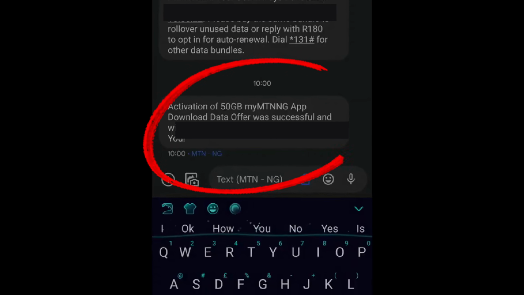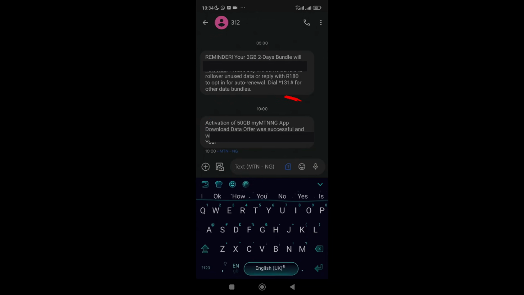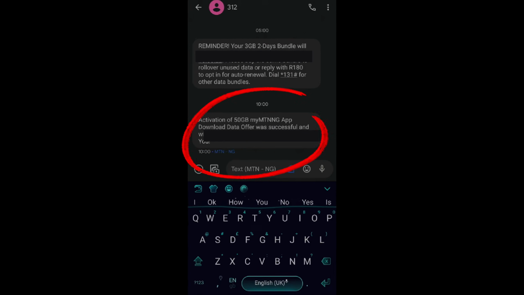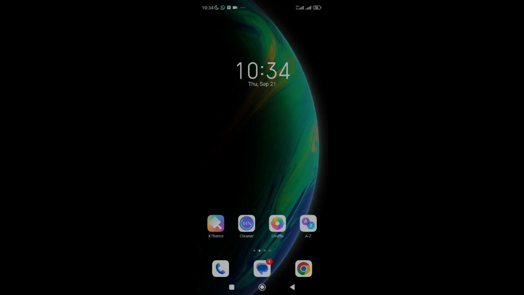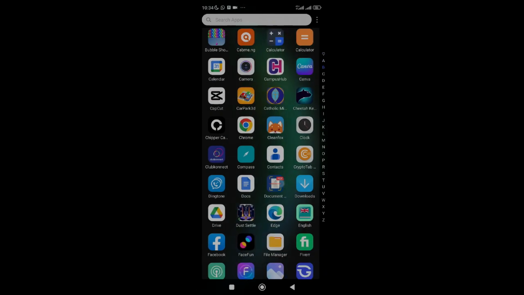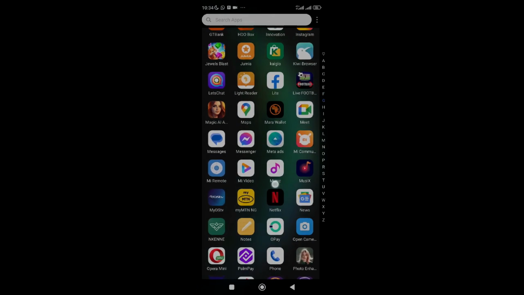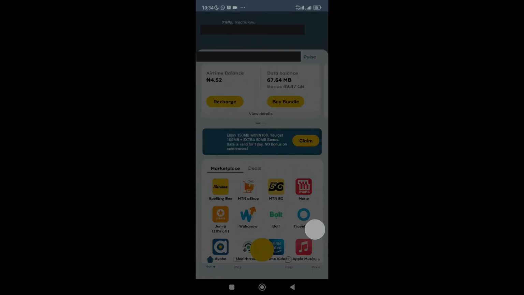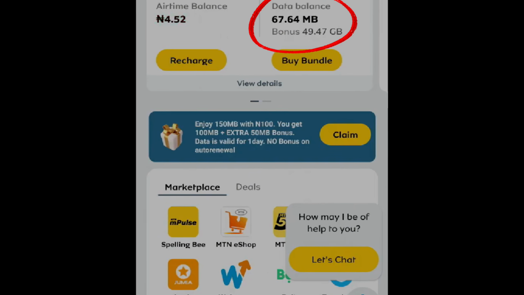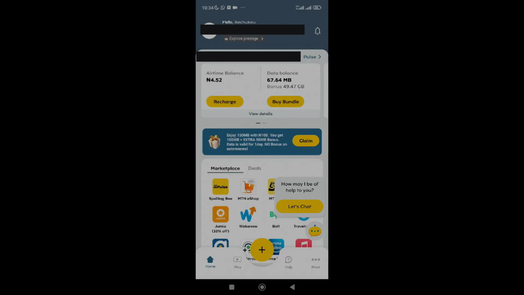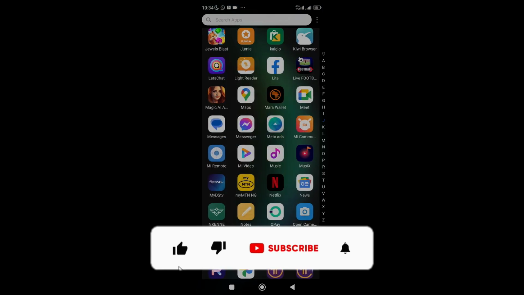Can you see, I just got free 50 gig from MTN. Activation of 50 gig my MTN app download data offer was successful. Now let me go to the MTN app to show you also. Now can you see it says bonus 49.47 gig, because it was initially 50 gig and now it is 49.47 gig remaining. Let me just prove to you that I'm actually making use of this to download things.